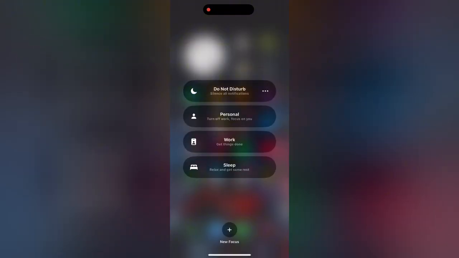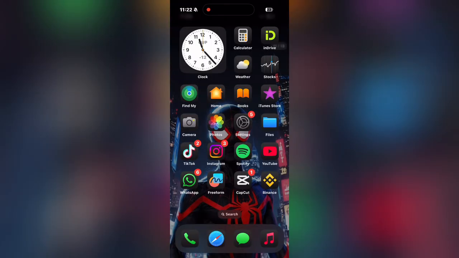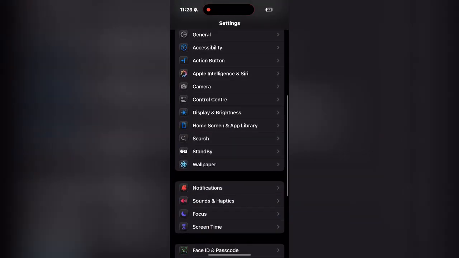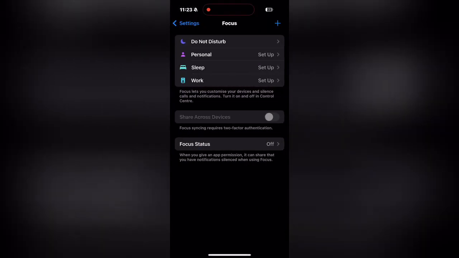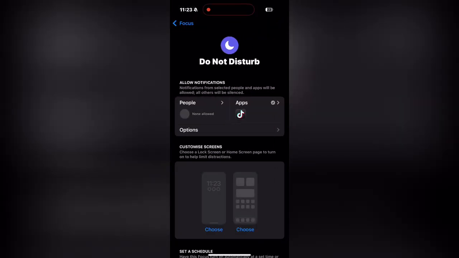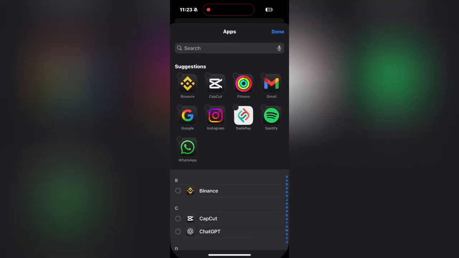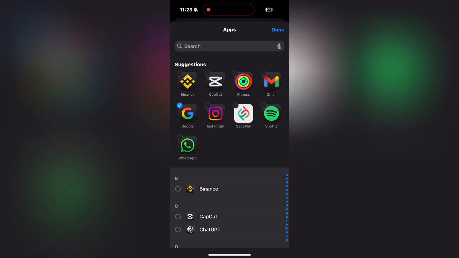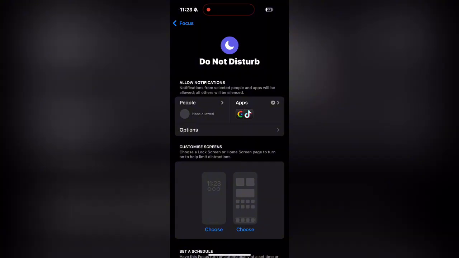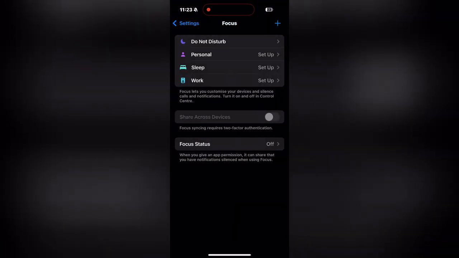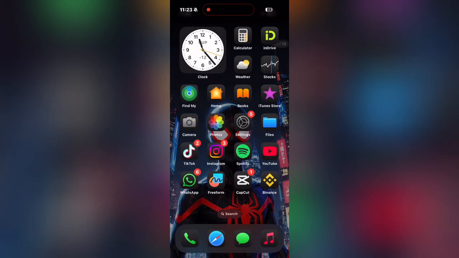A quick tip: if you want to turn on your do not disturb and still want notifications from certain apps, for that you need to go back to settings and click on focus, and from here click on do not disturb. Now here click on apps and add the apps that you want notifications from even when your do not disturb is turned on. For example, I'll add Google. And now from here, I'll go back, and now congratulations, your notification problem is fixed.